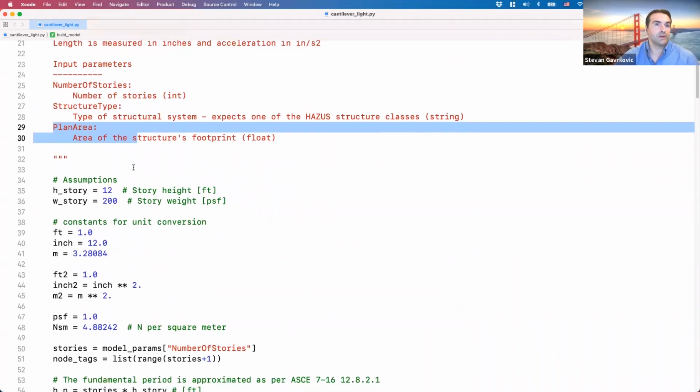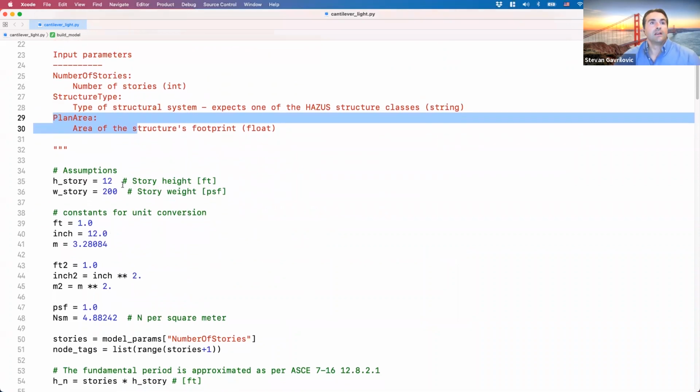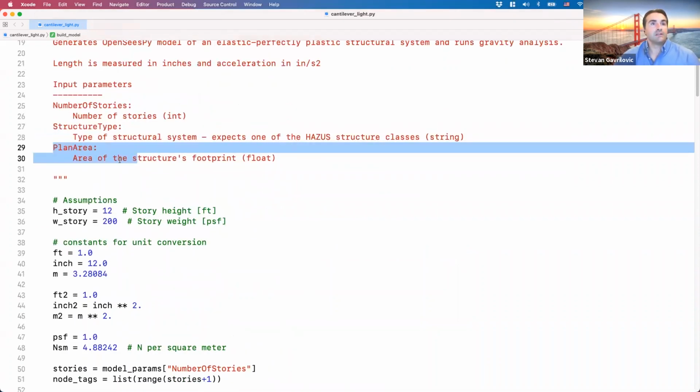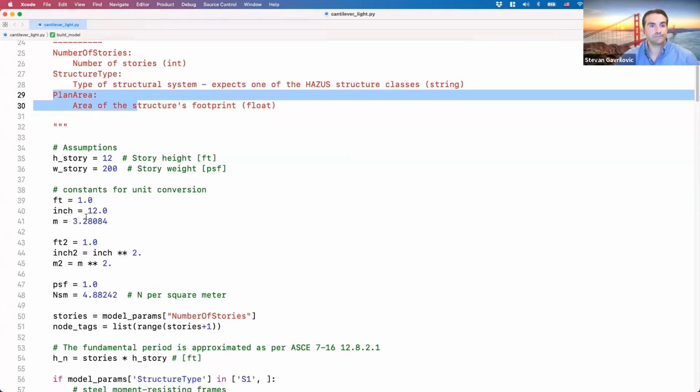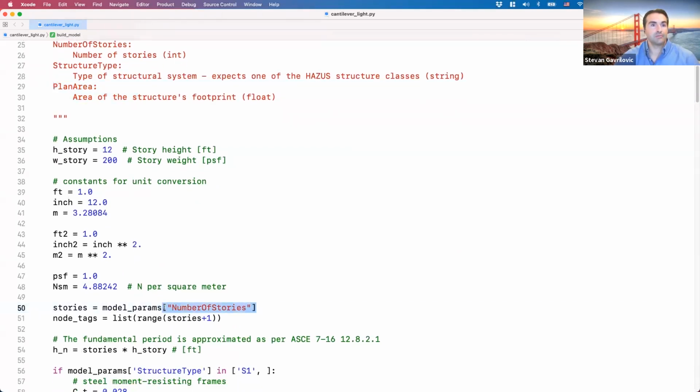Of course, these could go into your input file as well, or your database, and then you call that, get that from there. See here, we're asking for the number of stories from the model.